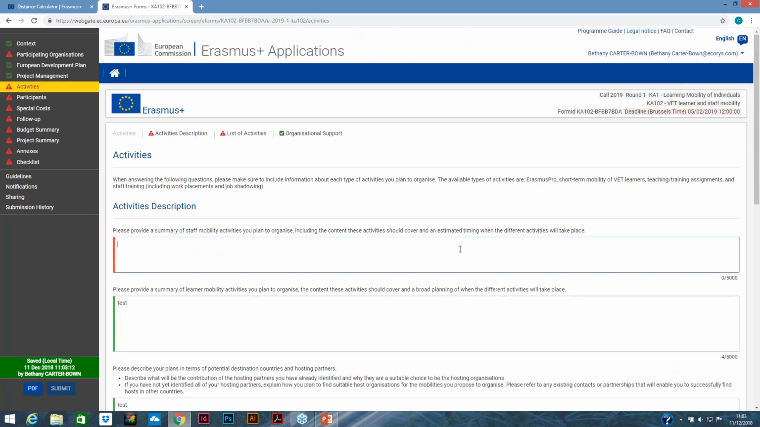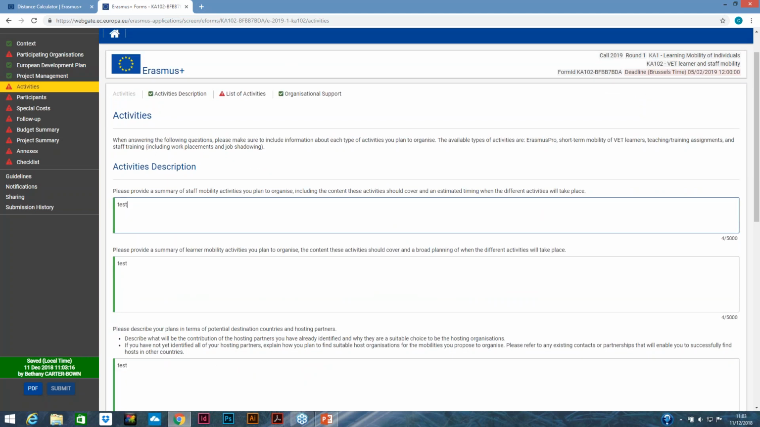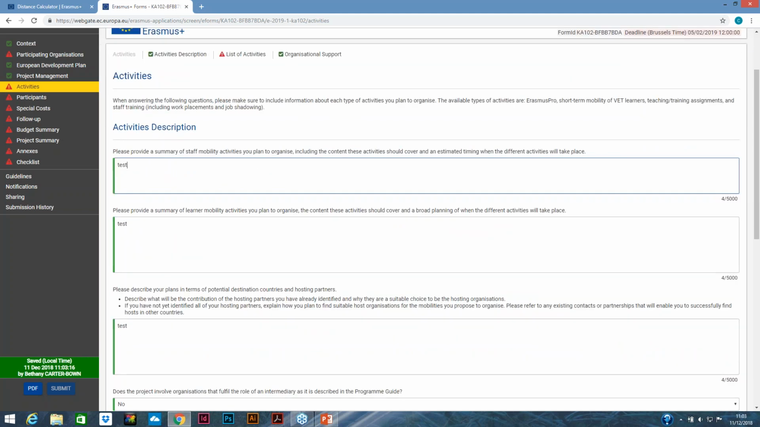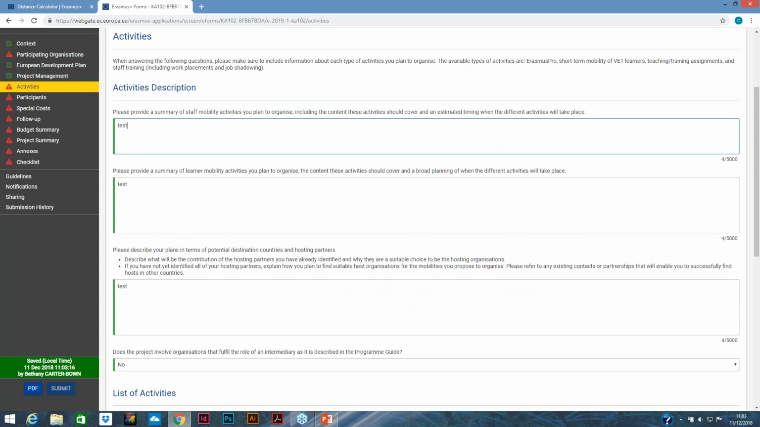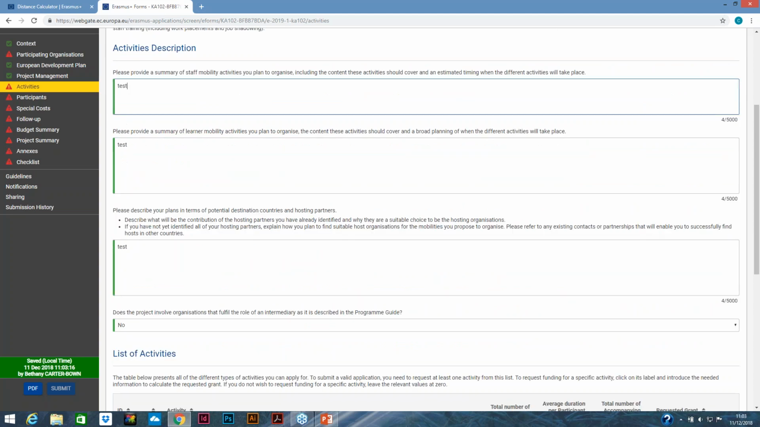So you'll see here again that a staff question has now come up because we've added a staff mobility activity. So those questions you do need to keep a lookout for because they do pop up after you've put in an activity and after you've already described your activities, the first thing that you do when you get on there. So do look out for those.